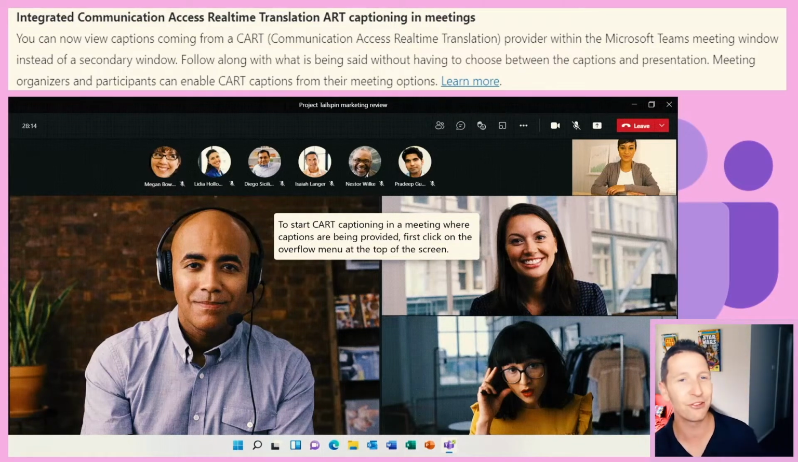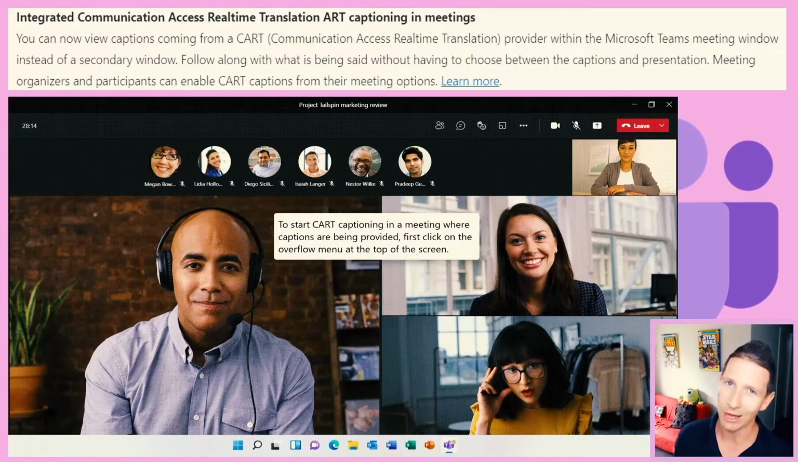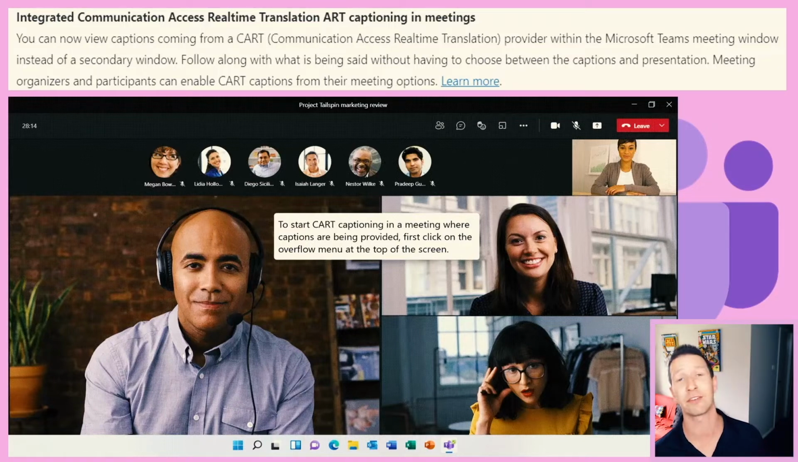Yes, CART captions are now in Microsoft Teams, which is a fantastic inclusive and accessibility option that you can enable with your meetings, which is really exciting because we have automatic captions that you can turn on for your Microsoft Teams meetings, but now you can actually turn on CART meetings.